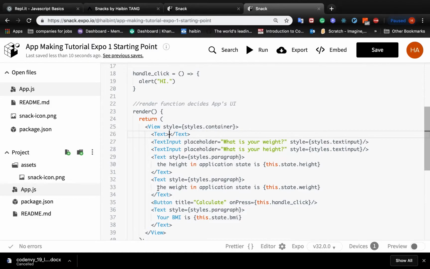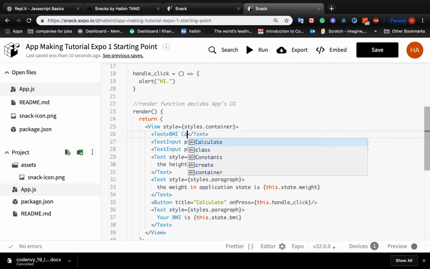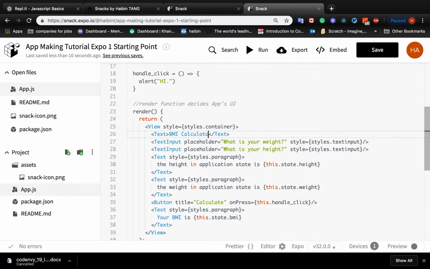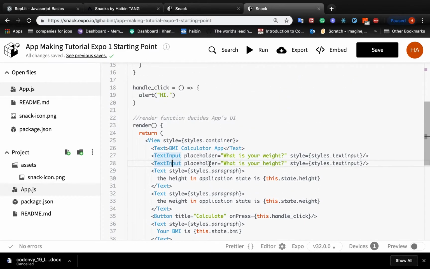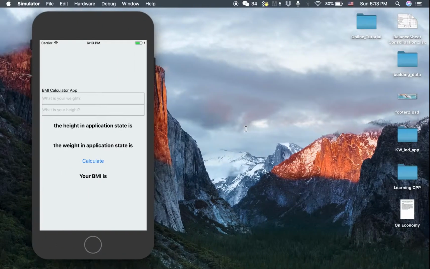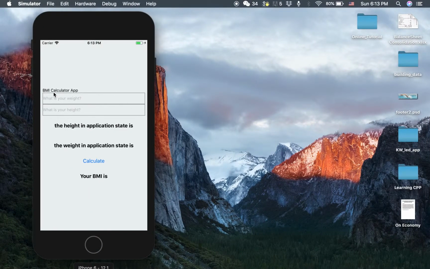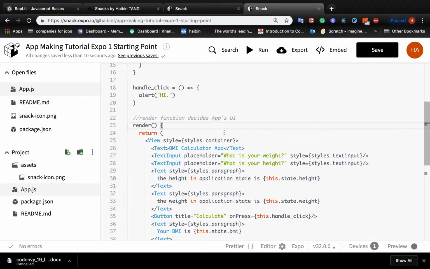It's okay, because you see we have text separated into 3 lines, but it's actually okay to stack them all into one line. BMI Calculator app. And let's see how it looks. Okay, it's here, which is not the best looking, but let's give it a style as well.